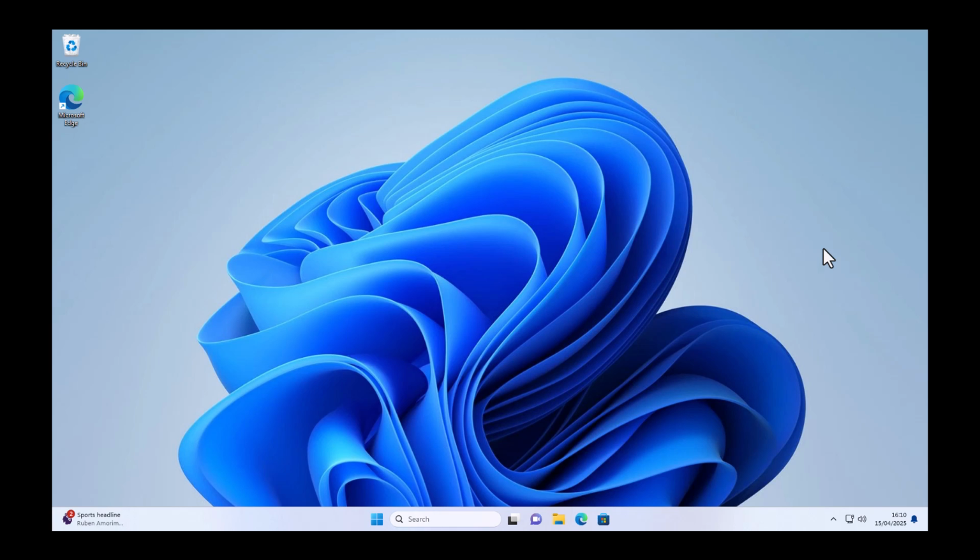Okay, so you've just got your brand new PC. It's got Windows 11 installed on it. But what should you do to make sure that your system is fully optimized, i.e., so that it runs the best it can? Well, this guide is going to show you what you need to do as soon as you've set up your Windows PC.